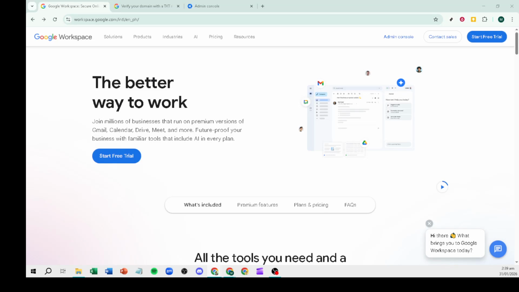In today's video, I'm going to teach you how to set up Google Workspace Business Emails 2026 step by step. 5 minutes. First, open your browser and head to the Google Workspace website. This is where you'll start the setup that connects your domain to Gmail and the rest of the Workspace tools.